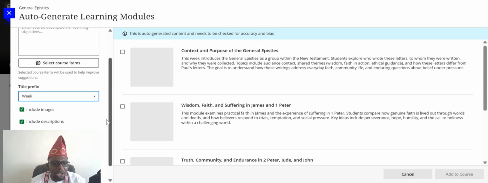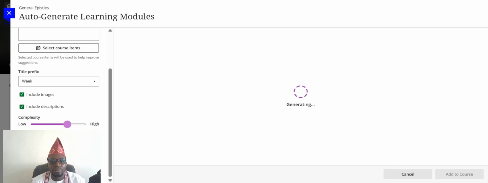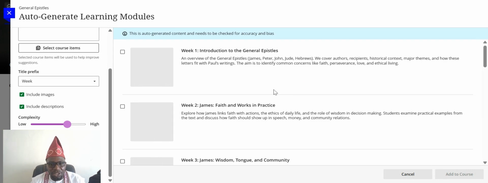in the course outline. Now, do you want the complexity high or moderate? If it is undergraduate, you can leave it at this level. Now, how many learning modules do you intend to develop? Let's say we have 13 weeks, or let's say 12 weeks. So let's leave it at 12 weeks. We now click generate. It's generating, fine. It has generated.